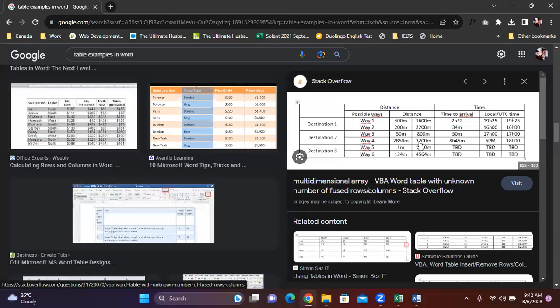Always check like this. Here, don't count the merged cells, always count from the bottom. 1 2 3 4 5 6 7 columns. Someone said 7 columns. That is correct. And how many rows? 1 2 3 4 5 6 7. So 7 rows and 7 columns.